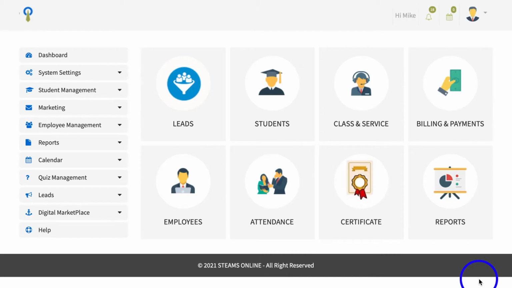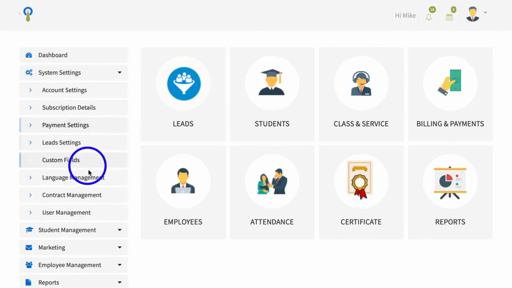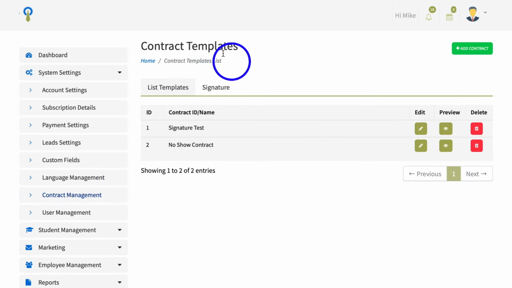To create a contract template, the first thing you want to do is go to the left side of your screen and click on System Settings. Expand the menu and then click on Contract Management. The system will take you to your contract templates page. Here, you will be able to see all your previously created contract templates. As an example, you can see that I have 2 of them. However, if you haven't created any, this list will be empty.